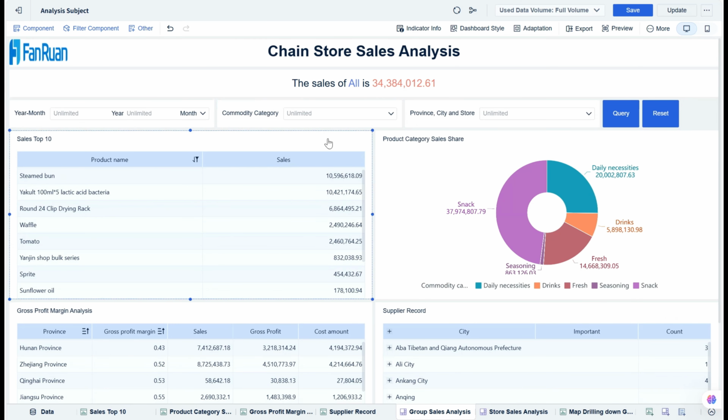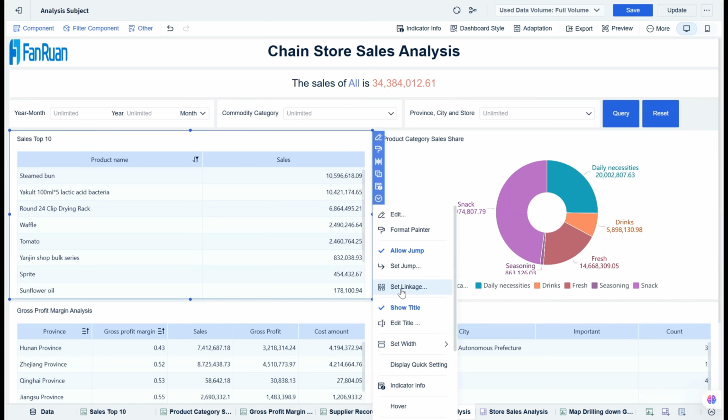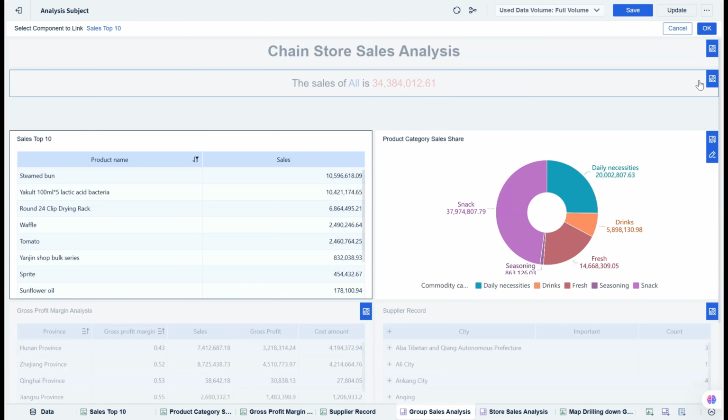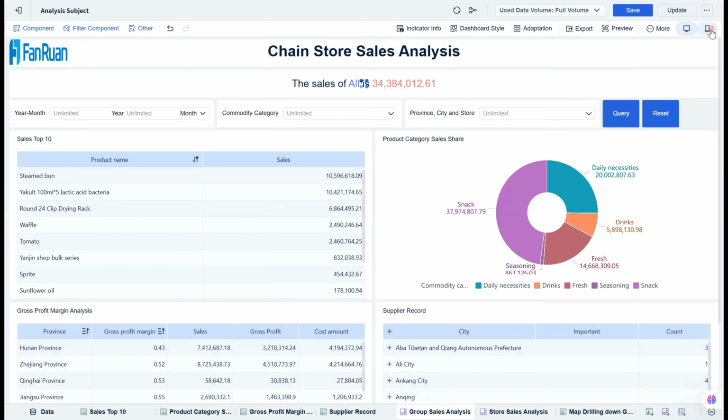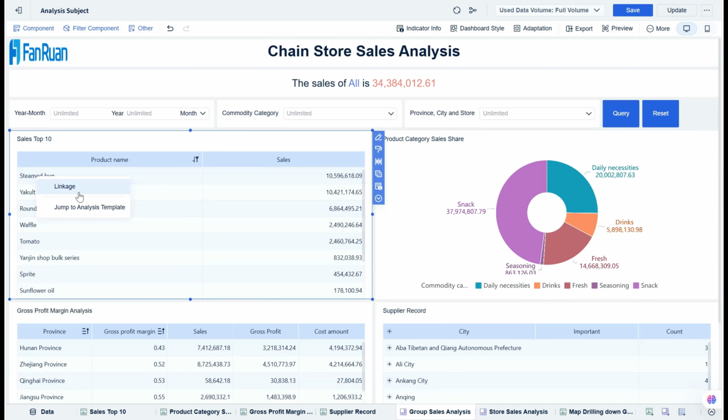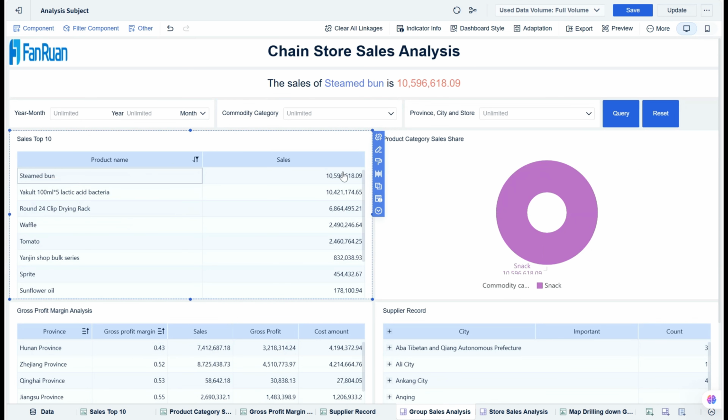Currently, since no data is selected, it shows the total sales amount. The goal is to make the display update dynamically when clicking on any item under Sales Top 10. So we can click the drop-down, select Set Linkage, and click OK. This will enable the dynamic display we're aiming for.